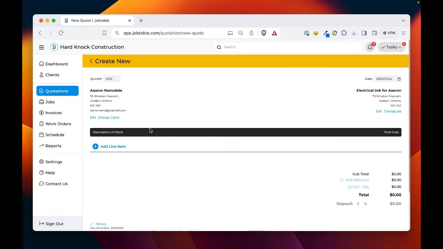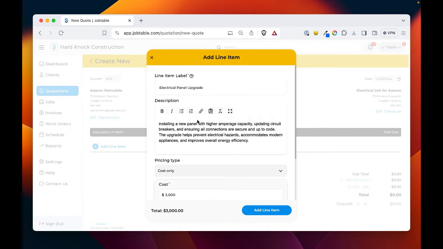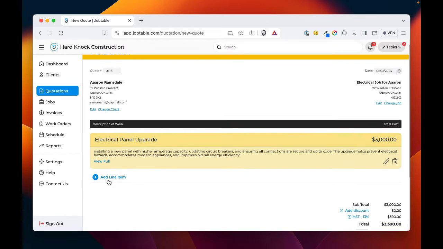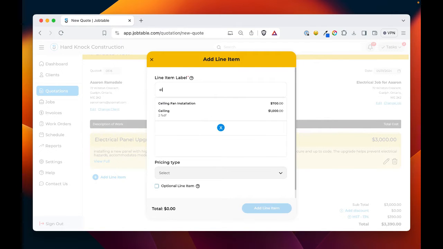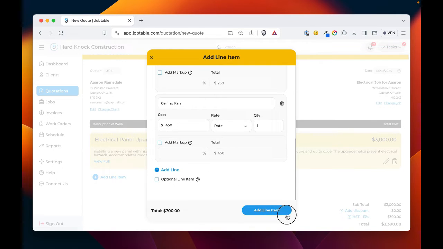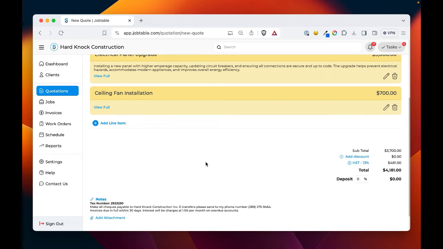Okay, so now you've added the client, we added the job, and now we're just adding line items to this quote. So if I start typing here, your list of line items would populate. You can make any adjustments, add line item. Next, so let's add another one. Let's say ceiling fan installation, put in a description. There you go. And that's it. So that's how you essentially add your line items.